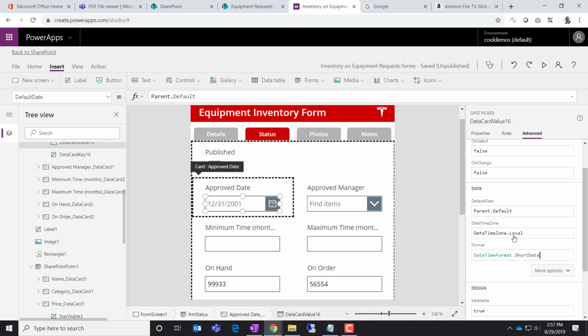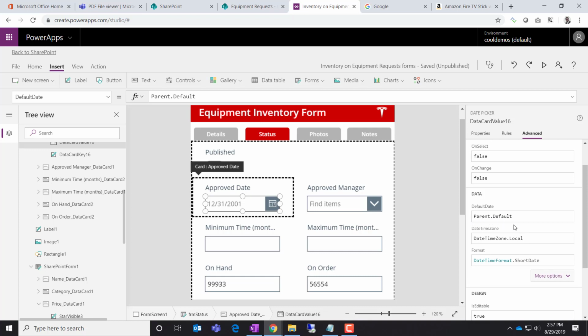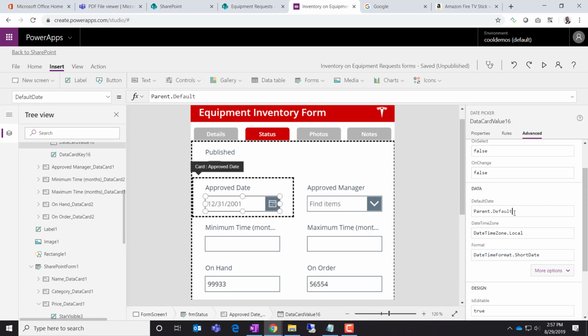So .local, I think, is going to give you probably the best dynamic setting. And then parent.default, this is just the value that this control is set to when it comes over from the site column. So what you want to do here, default value, you want to set that to today. Right, so if you do this to today, that should be the fix for it.